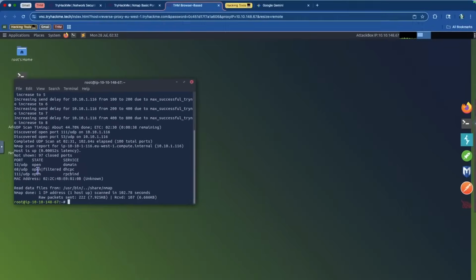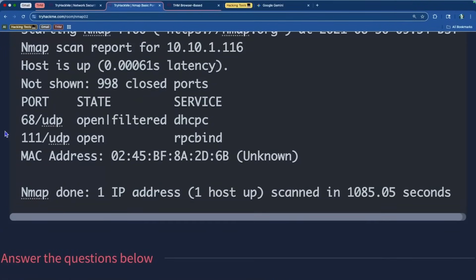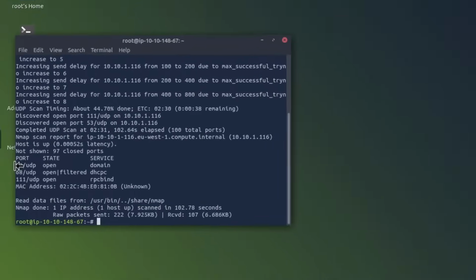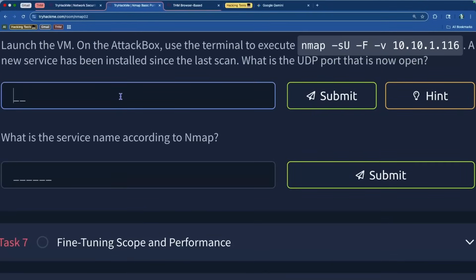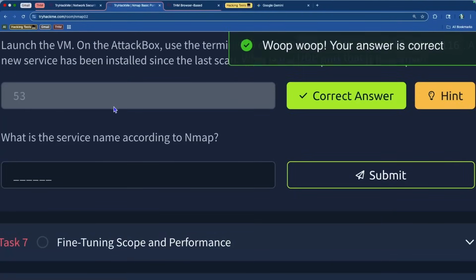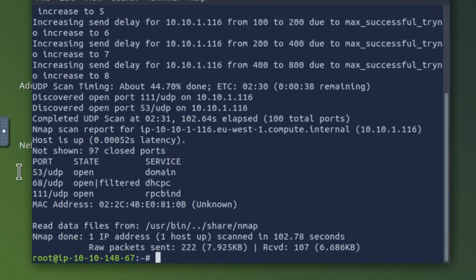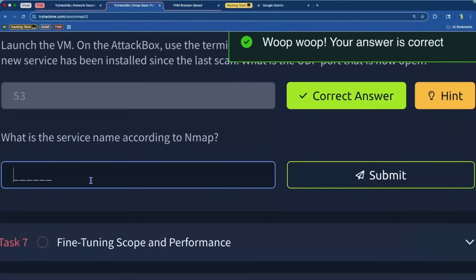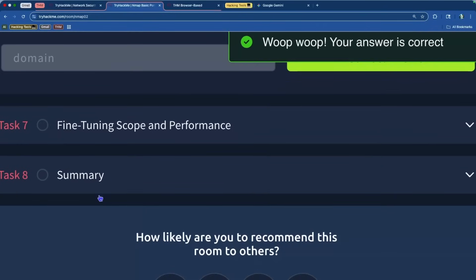So the question asks us what? It says, what is the UDP port that is now open based on these? So 68, 111, and so what do we have? We have 53 is the new one. So 53 would be the port that is now open. And what's the service name according to Nmap? It's domain, right? Because 53 is DNS. So domain would be the service name. And there we go. So we're officially done with that.